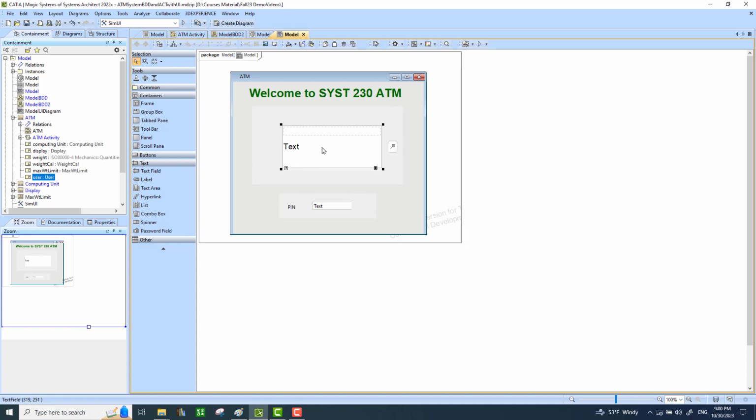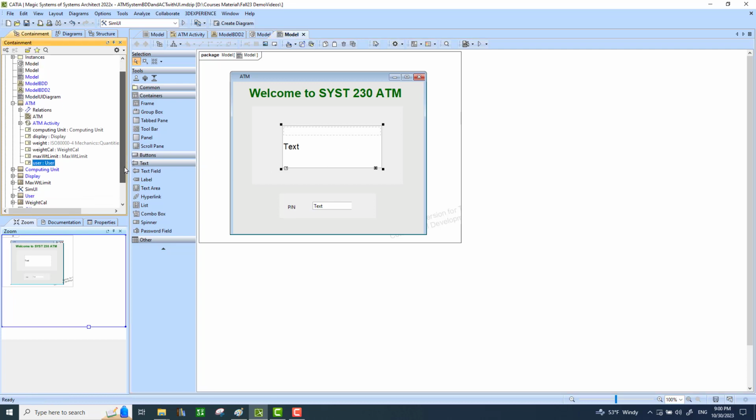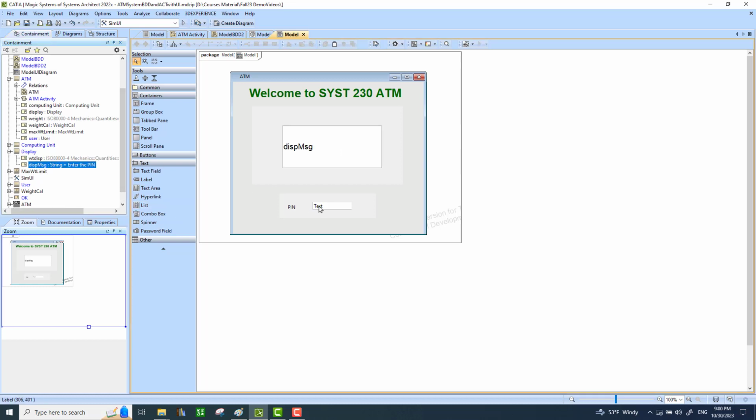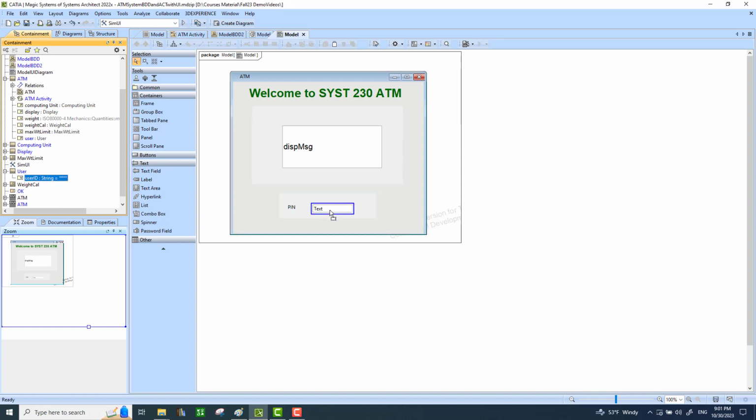So this is where the display message, or the message value property of the display, should be shown. So we need to go find the display block, and that's where we have the display message, and assign it to this text field. Similarly, this is the user ID. We need to find the user block and take the user ID value property and assign it to that. That's it. That's all we need.